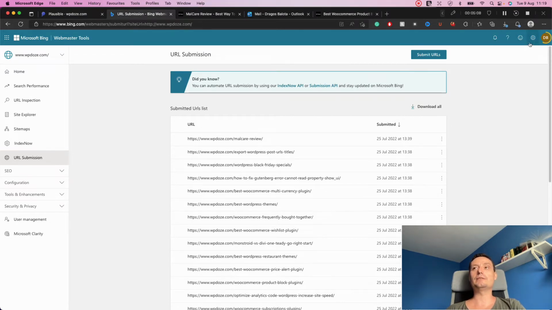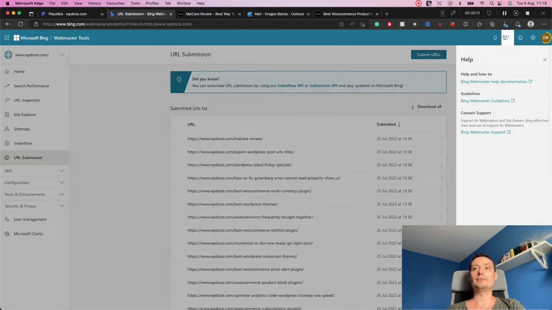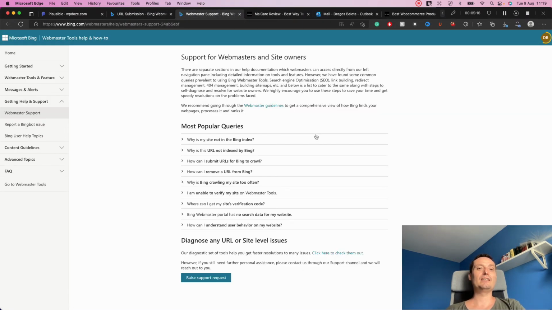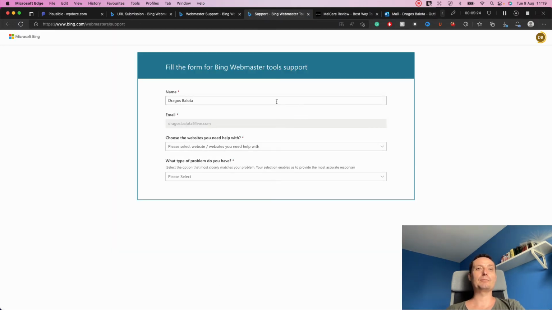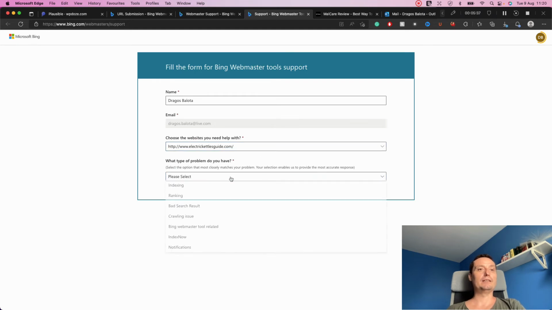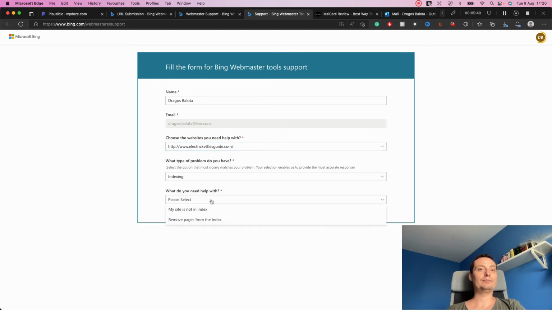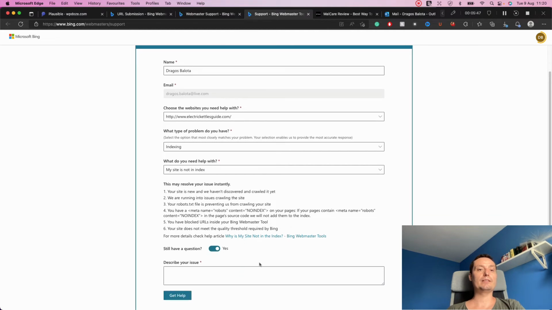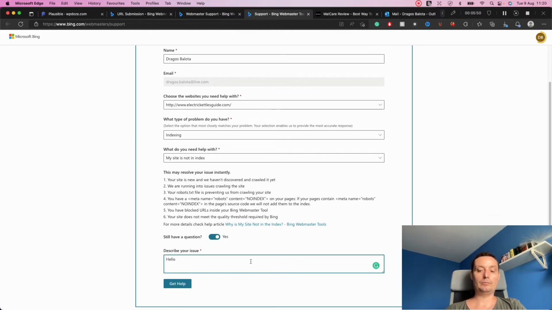To do this, you need to go to the Bing Webmaster support, and here you have Write a support request. I will do this for another website that I have. Here you have your name, and here the websites that you have. For instance, this website doesn't appear in Bing. Here we choose indexing, it's not indexed, yes, and here you describe the problem. Let me write this and show you exactly what you need to say.